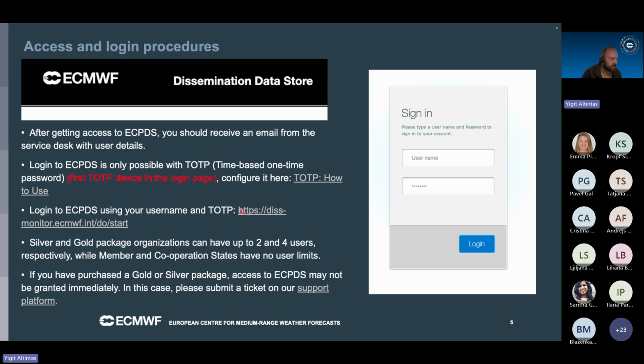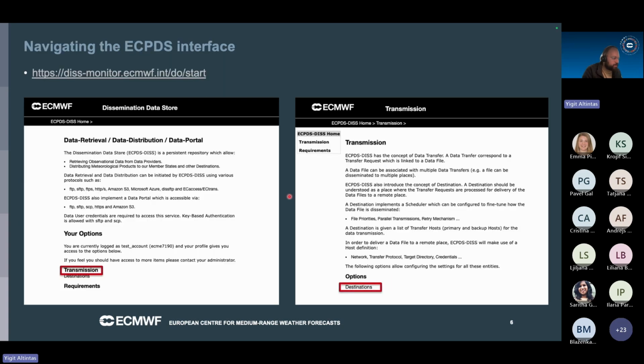And this here is the link to go to this web page. Silver and gold package organizations: silver package users can have 2 ECPDS users, and the gold organizations can have 4. And of course, member and cooperating states don't have any limitations on how many users they can have. And this is how you can log in. Let me go to the next one.